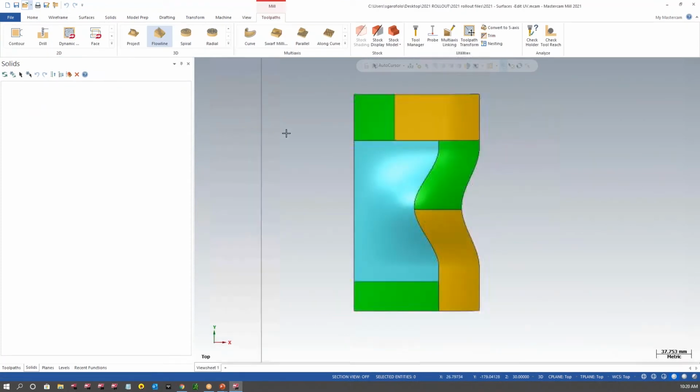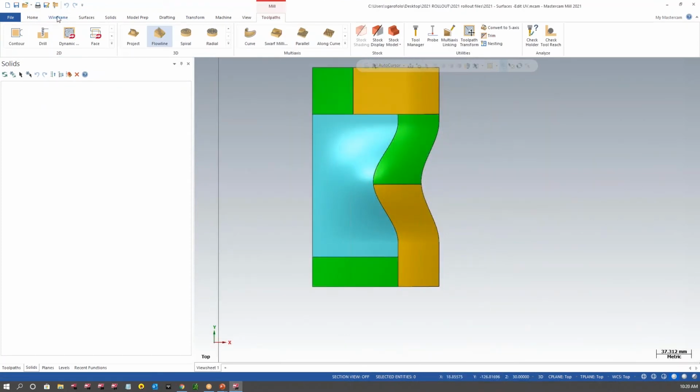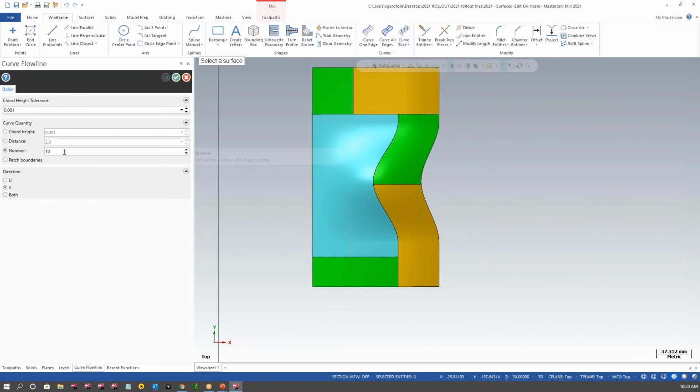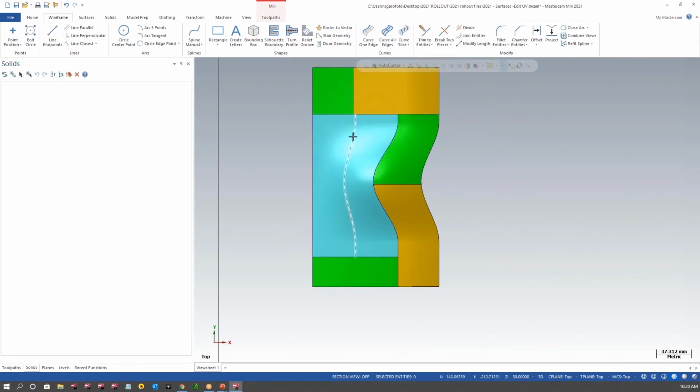And before I show you how to do that, I just want to show you, for those who aren't familiar with flow line functions and what I'm talking about here, I'm going to use a curve flow line, which is one of my favorite functions, if I'm being honest. Just as a quick tip, if you ever want a nice line right down the middle of a surface, you can use this curve flow line. Set your number to 3, you can click your surface, and you'll be able to get a nice line that flows right down the middle of that surface.